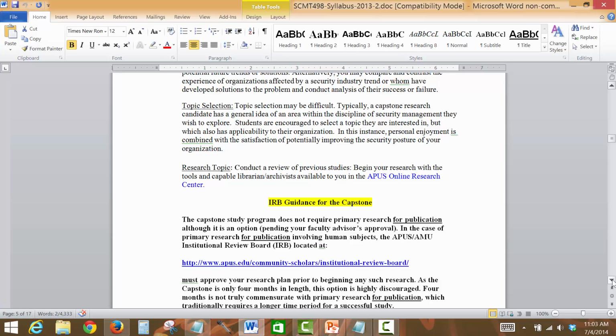It should be something that you're interested in and has some applicability to your organization, or an organization you're not in, where you want to go. So part of this is creating a useful tool for yourself as well, an end product.